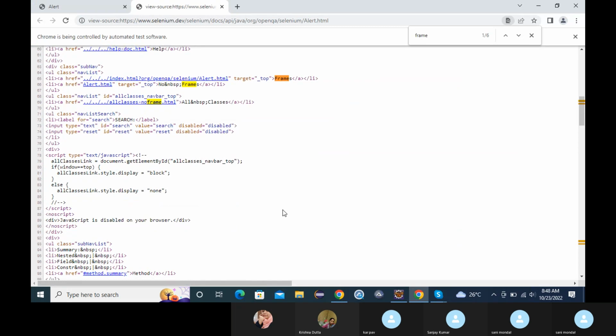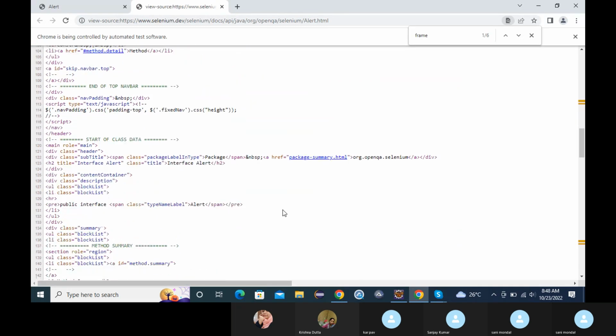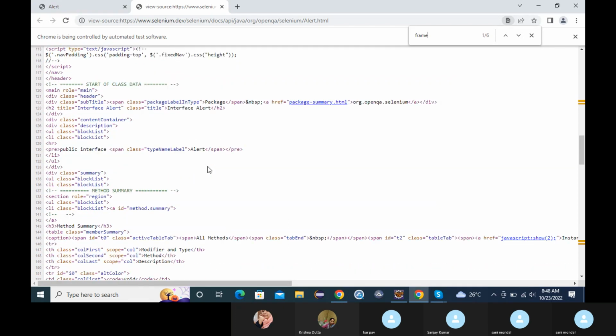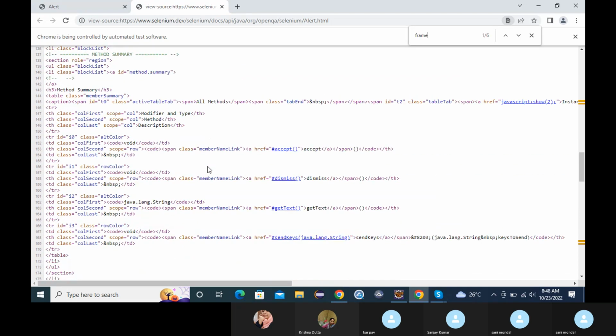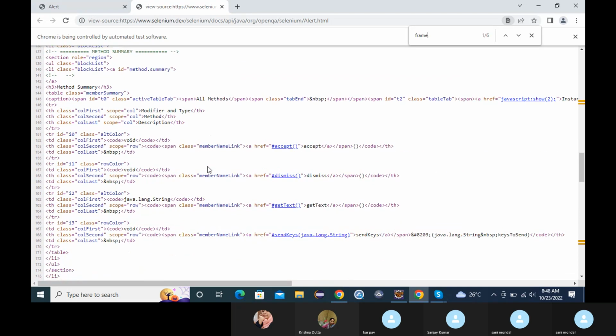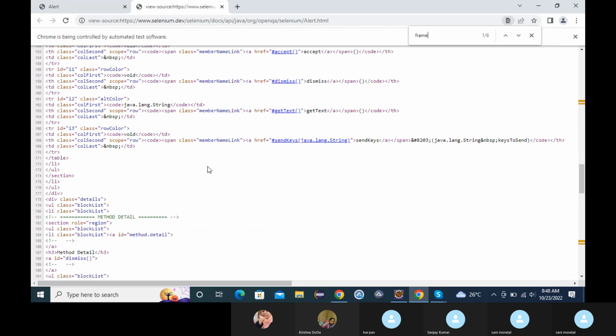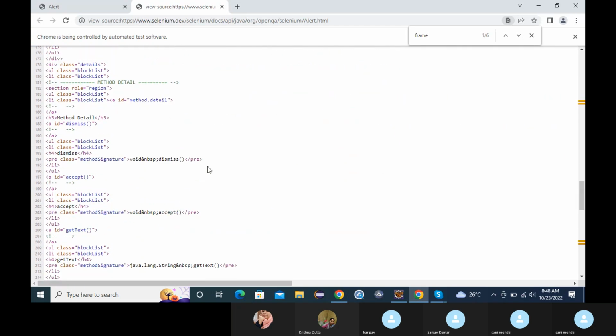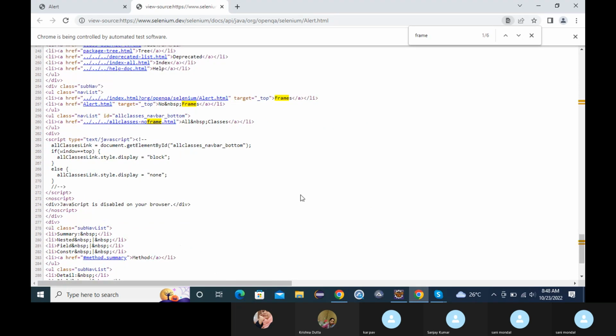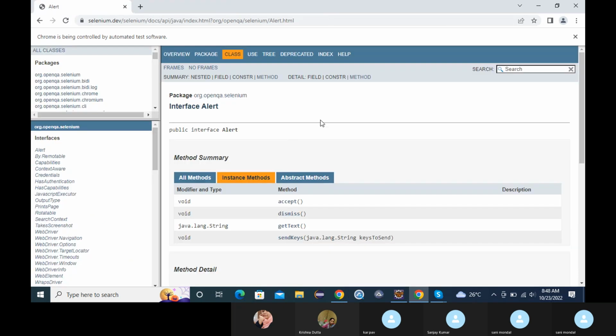Okay. So here it is not displaying any frame name. For frame name, you have to inspect, and in that case only you have to find. Some of the pages display the frame. So that is why I was trying to locate.